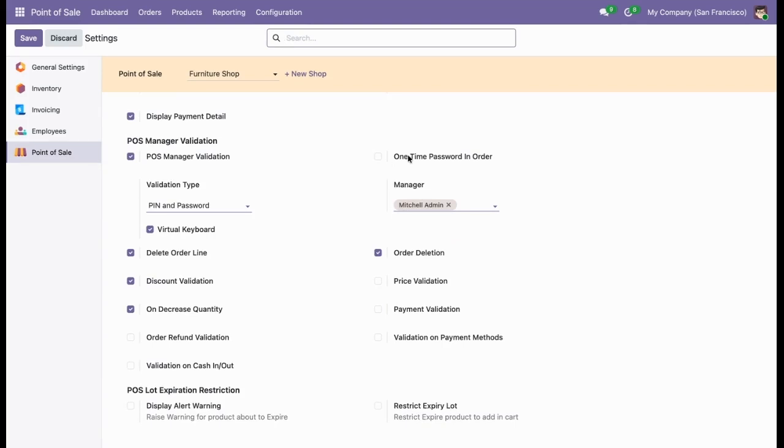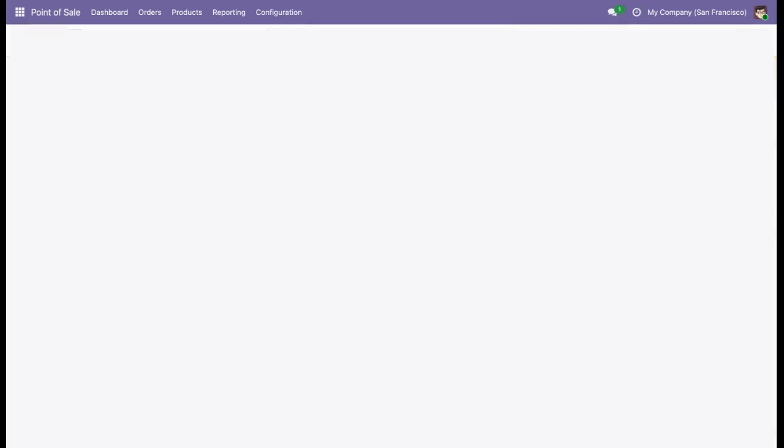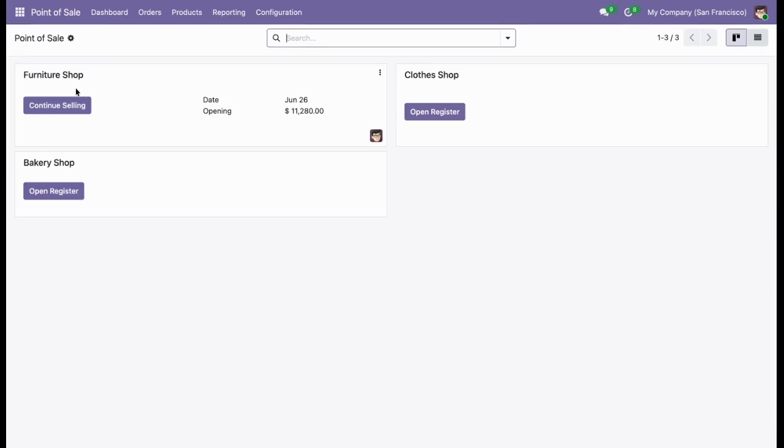We have also given functionality to one-time password in order. So basically, when we try to delete, validate a discount or decrease quantity, it will ask for authorization every time. But if we can authorize the particular order one time, then this one-time authorization can validate the whole order process.